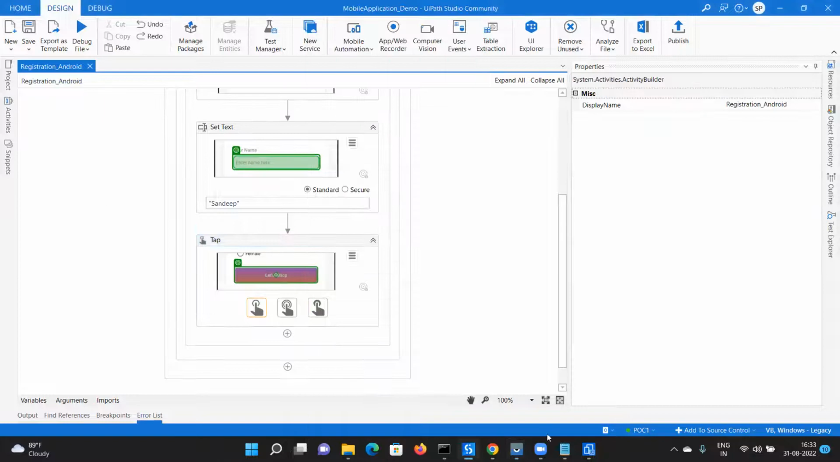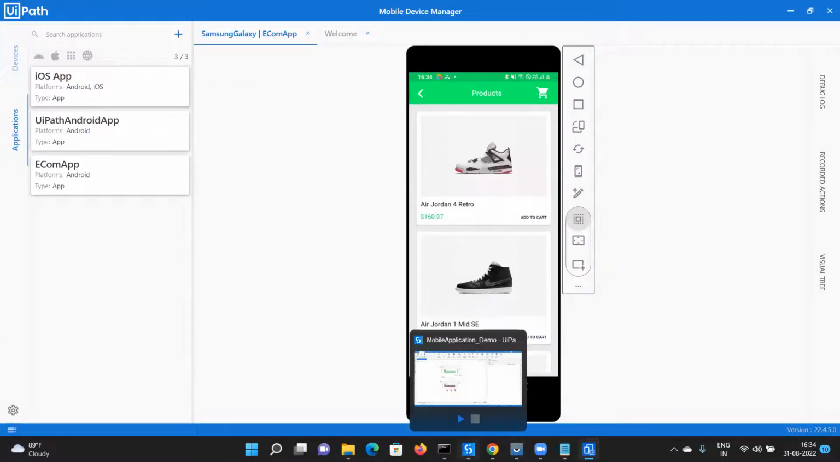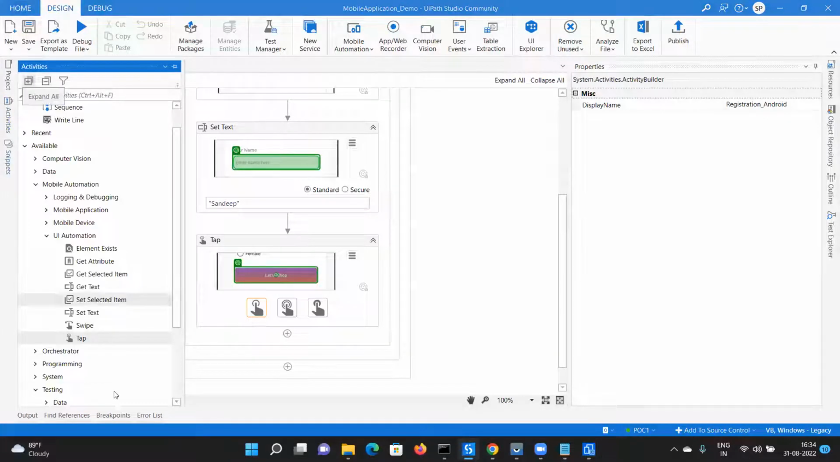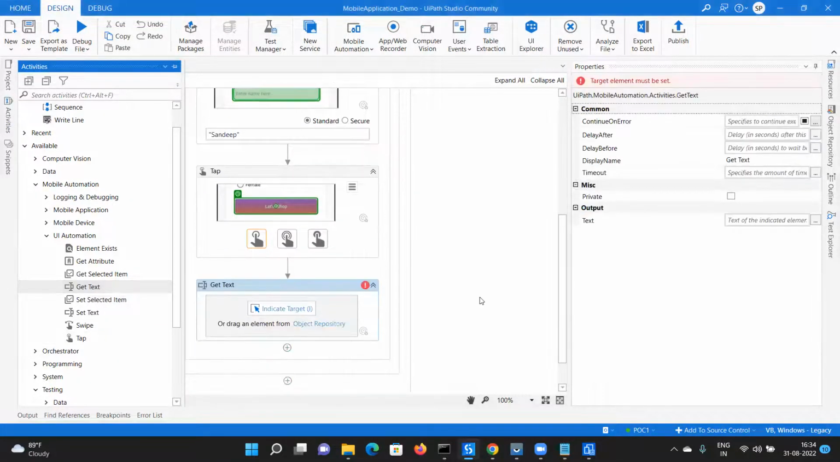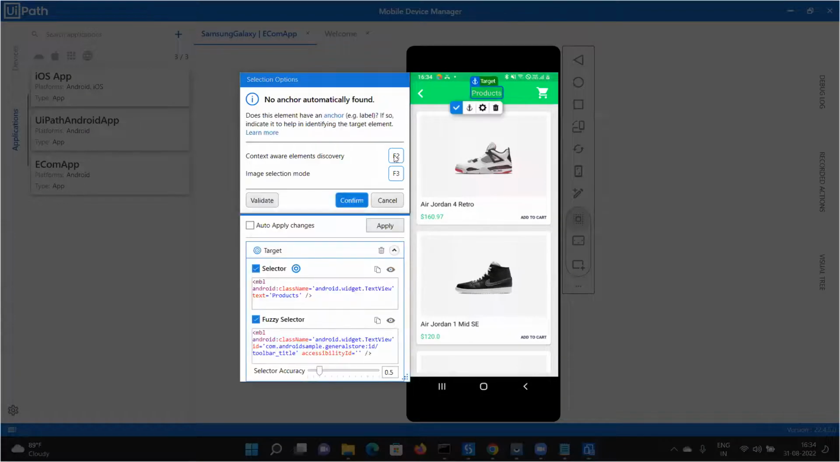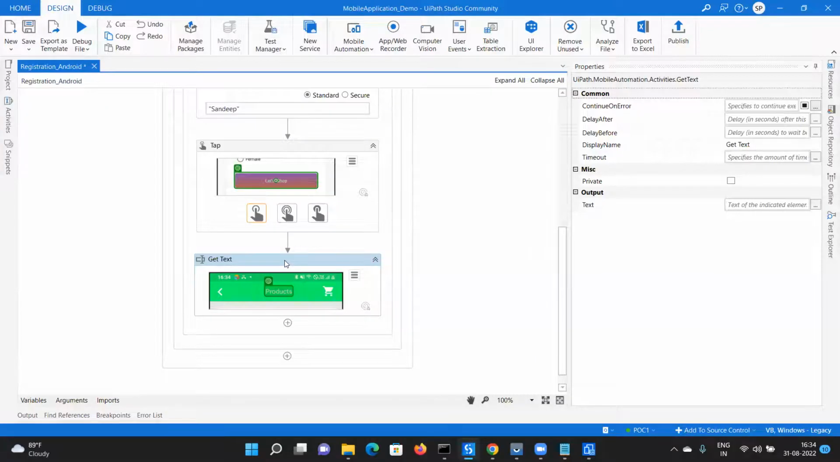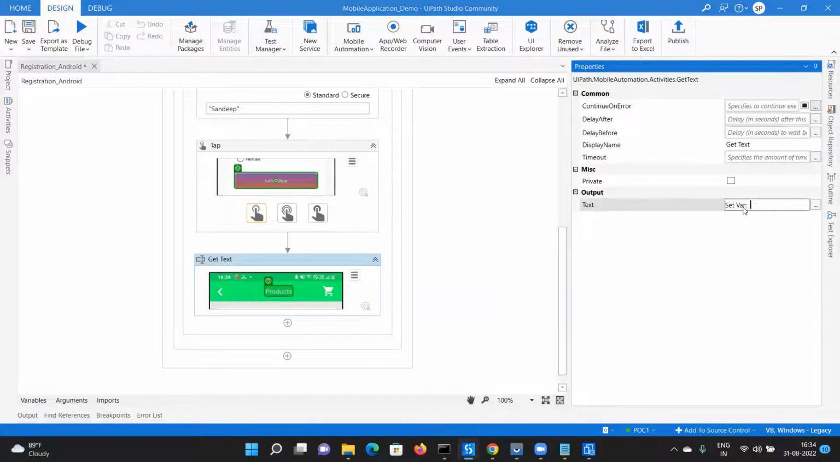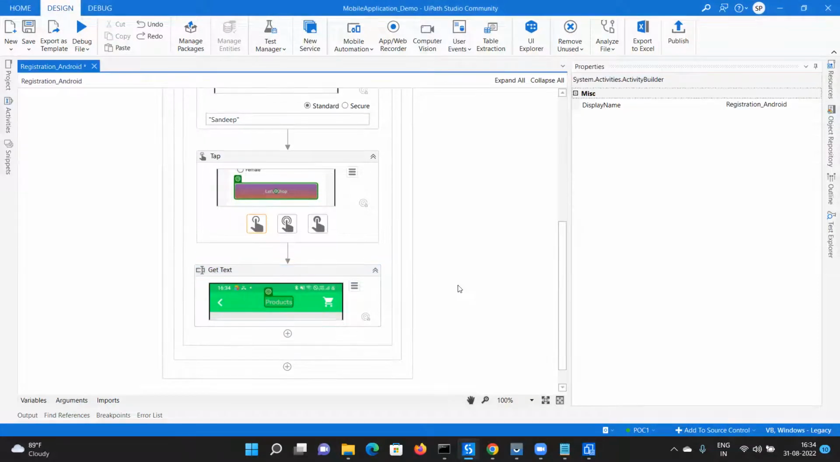For that, we go to the activity section, and here is one activity, Get Text, right? I'm using this Get Text activity here, and I indicate the target, indicate this text, and confirm. I'm saving this text into one variable. Just click okay, creating one variable, Heading text. I'm just creating one variable, right?